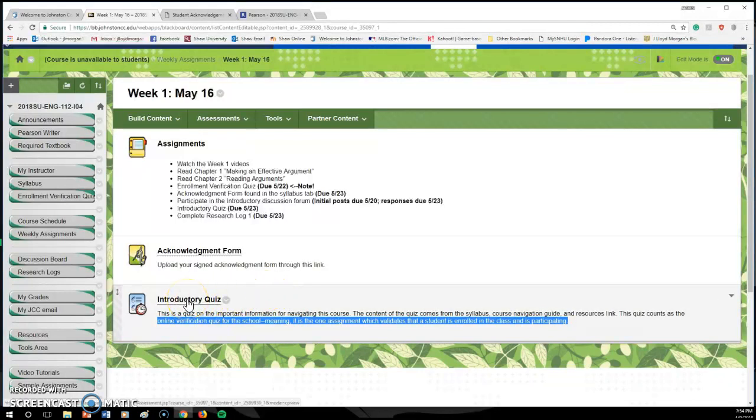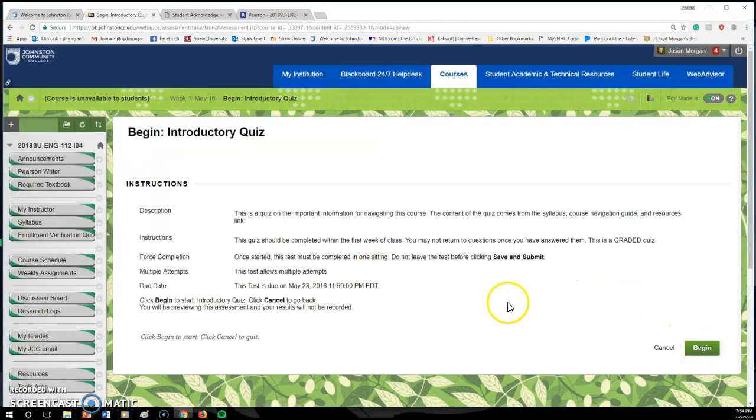Again, really easy. Just click on Introductory Quiz, and then you hit Begin, and then it starts the quiz. Again, you may take this test as many times as you want until you get all the answers correct. Where do you find the answers? The answers are in the syllabus. The syllabus, yeah. So that's how you do that one.